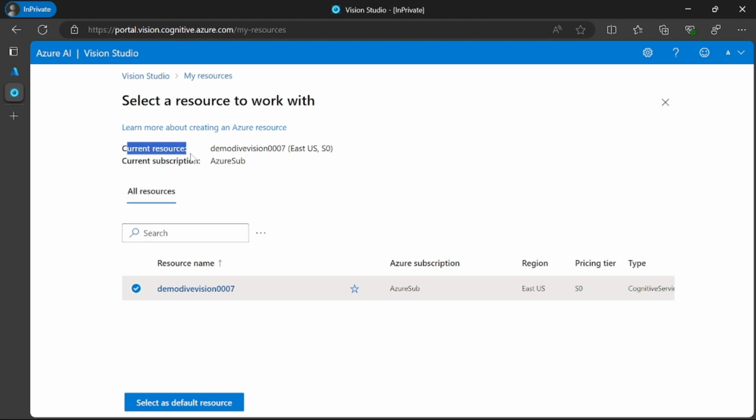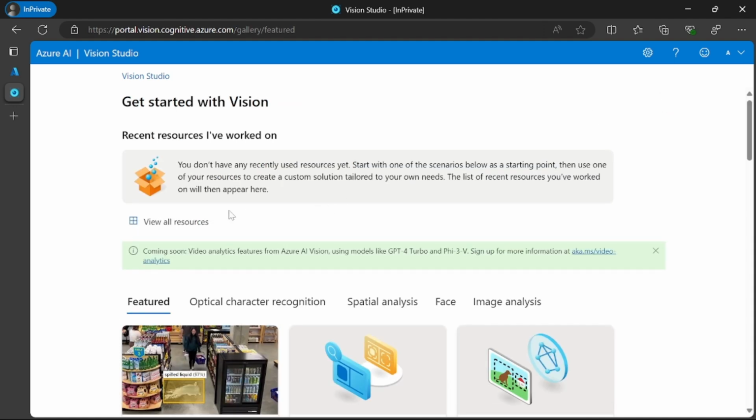After selecting, you will be able to see that our current resource is set as this resource created by us in Azure AI service, and the subscription is our Azure subscription. After setting this, close this tab. Next, we are good to go with our configurations, and we are ready to use Azure AI Vision Studio.